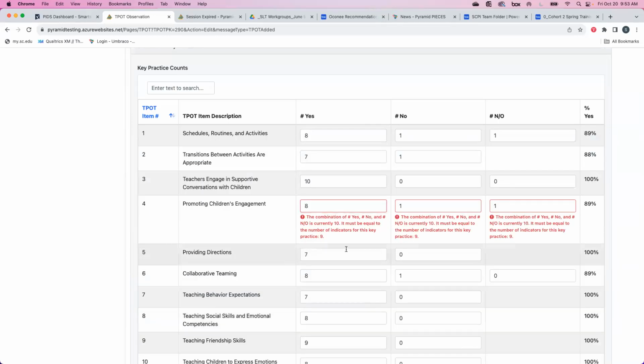I want to click this form as complete because all the information has been entered. And before I could even click save, it tells me I have a problem. Here it tells me the combination of yes, no, and not observed is 10, but it needs to equal 9. So it's going to validate for me and make sure that I am entering the proper number of responses. So I need to go back and look at my notes and look at my score sheet to make sure that I haven't miscounted anywhere.